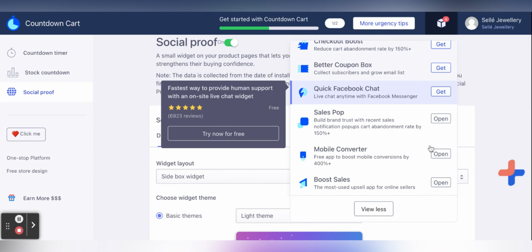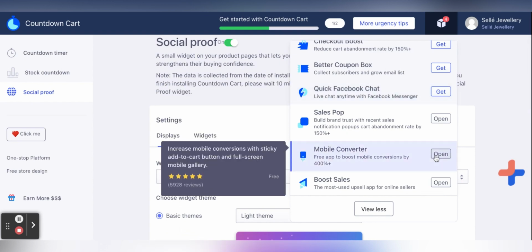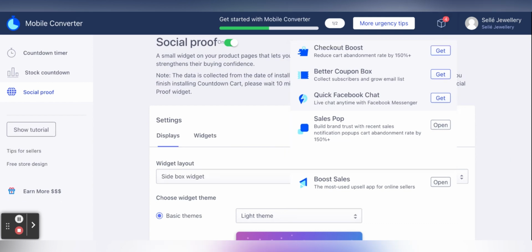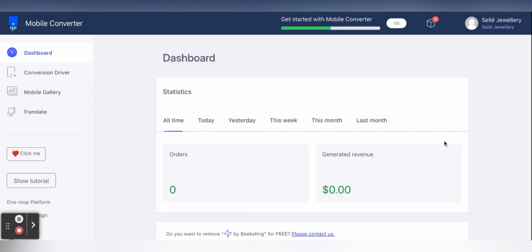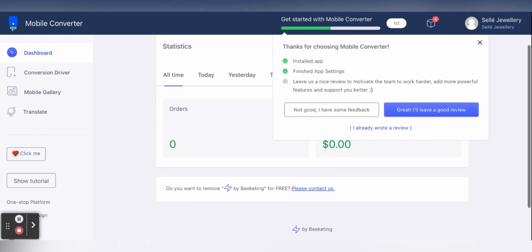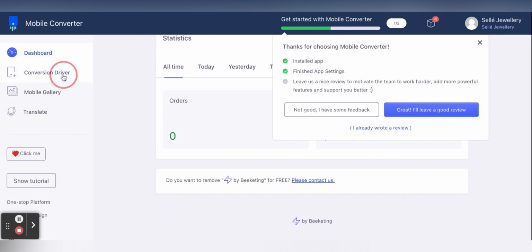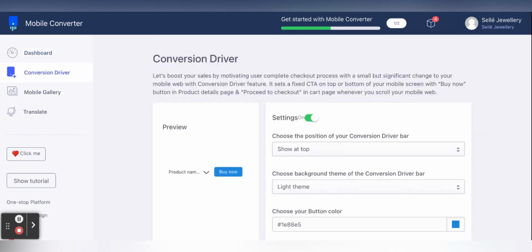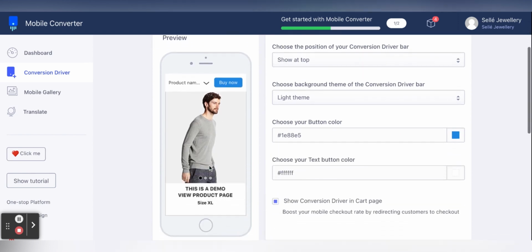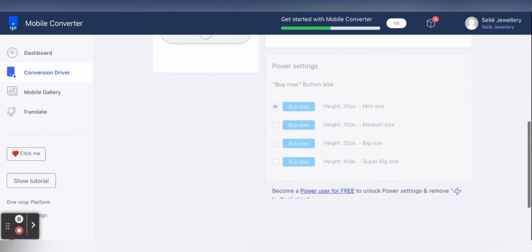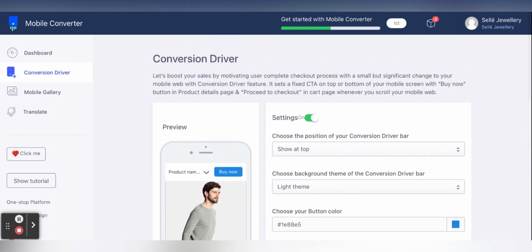And then we're going to go to the mobile app, the mobile converter. This is probably going to be the sticky header that just comes down. What's nice about this is it actually tracks the amount of money that it converts for you. Conversion driver. So that's how the preview looks if you want to set it up. That's basically how you set up your scarcity and your trust badges on your website.